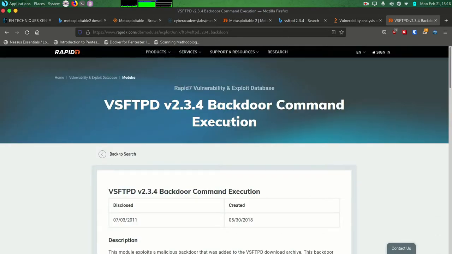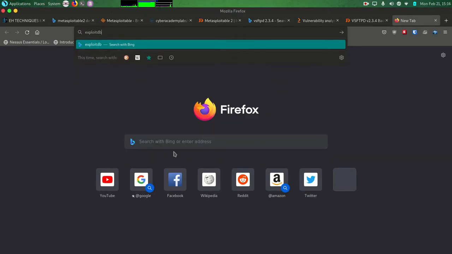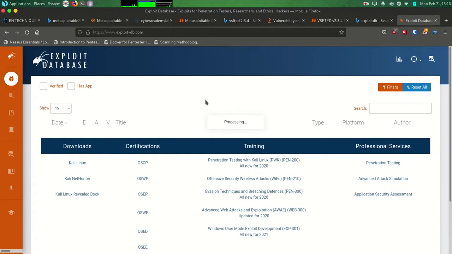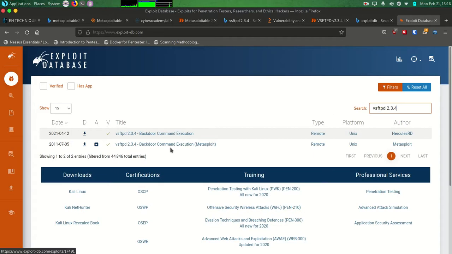So now that we know there's a vulnerability associated with that version of the FTP server, I can also come to another site called ExploitDB. So it's a database of exploits. An exploit is just a tool that takes advantage of a vulnerability. So if I come to vsftpd 2.3.4, let's see. Yeah, so we have a backdoor command execution. Then the next one is also a backdoor command execution.